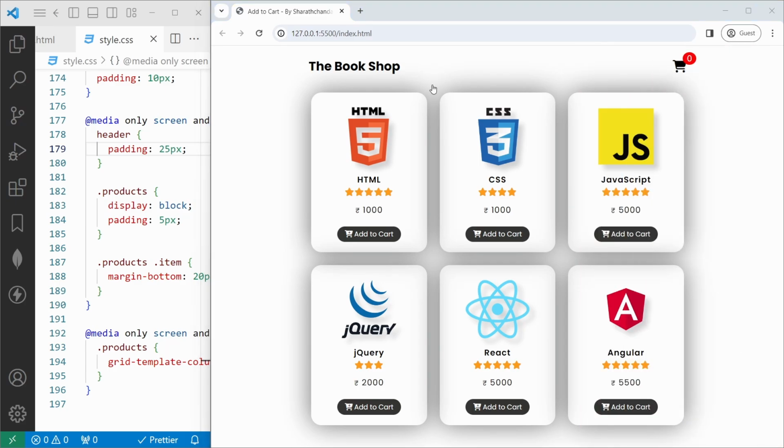Finally, we have completed the bookshop with add to cart functionality using HTML, CSS and JavaScript. I hope this video will be helpful for you.